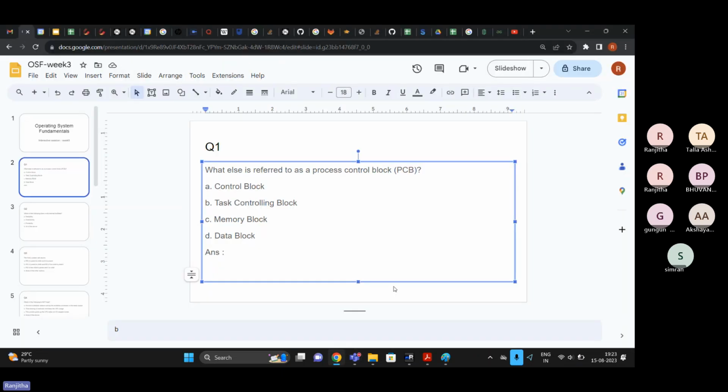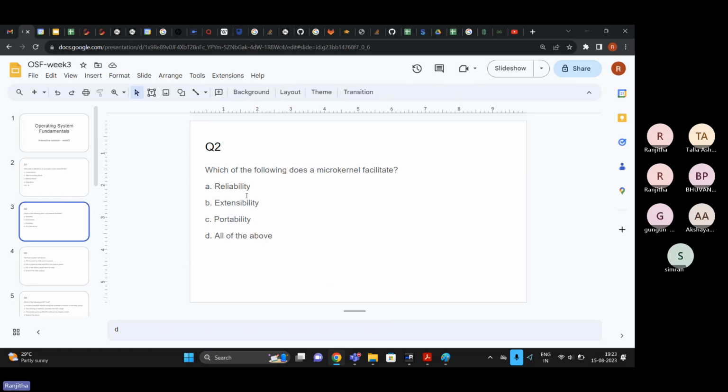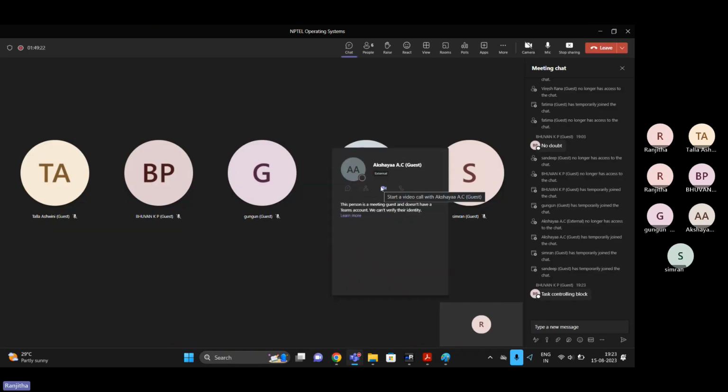The answer is correct. It is also called a task control block, so the answer is B. The next question is, which of the following does a microkernel facilitate? Reliability, extensibility, portability, all of the above. What is the answer here?